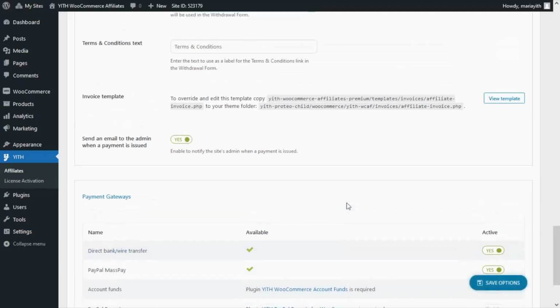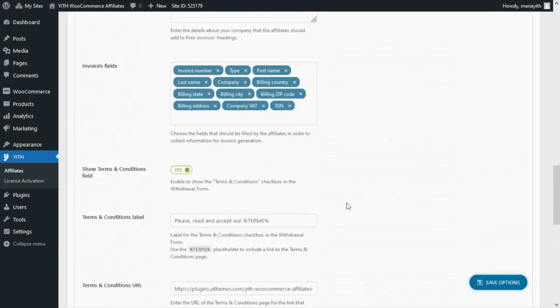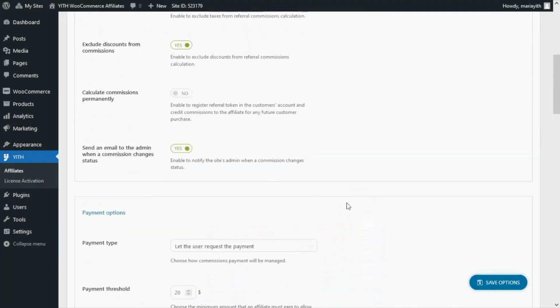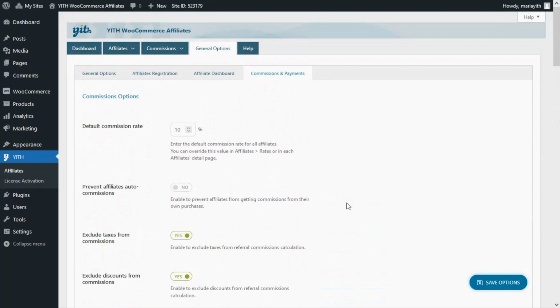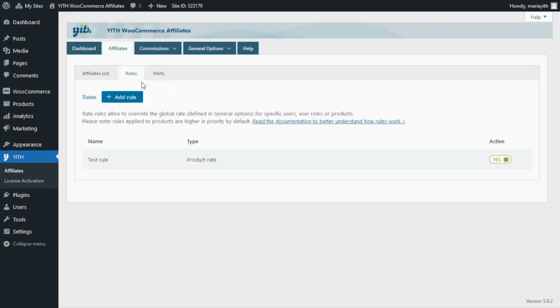Now, another option I am sure you're wondering about is the possibility to establish different commission rates, for example, per product, per category, per user, or even per user role. And about this topic, I am happy to say that this is absolutely possible. So for the last part of today's video, I want to show you how we can configure such rules. And for this, we will need to go over to affiliates in the rates section, which as promised, we were going to come back to.